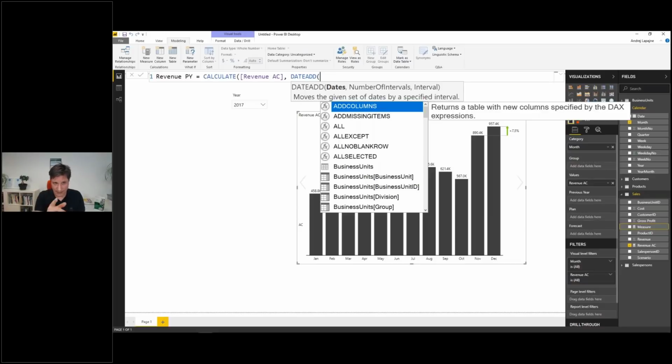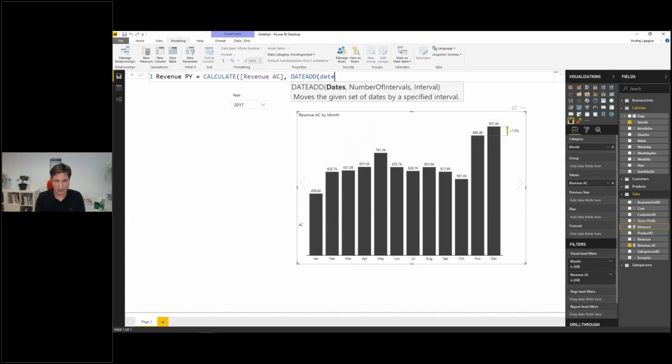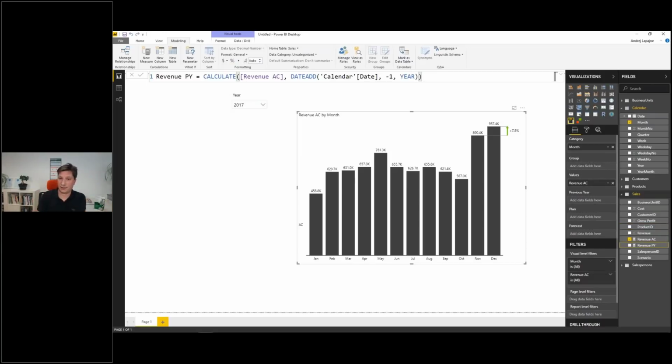But I just do this DATEADD, and now you say, all right, my dates from the calendar. So your date field from the calendar, that's it. And we'll just shift it 1 year back. That's why I type -1 here, and I just say -1 year, that's it. So this formula takes my revenue and shifts it 1 year back, close it, and I've got the revenue from previous year.